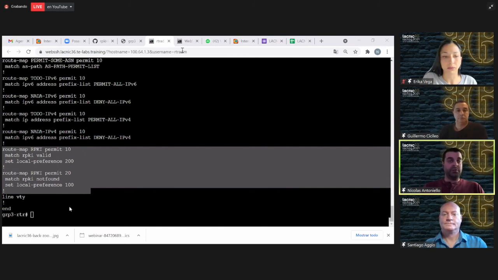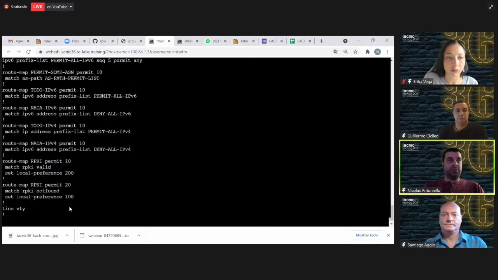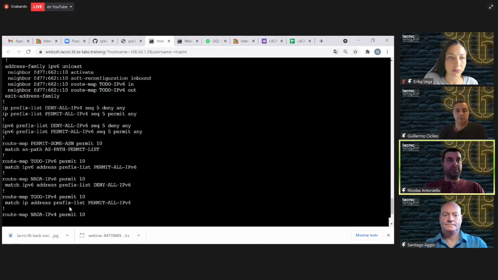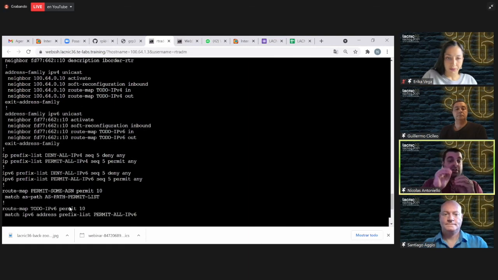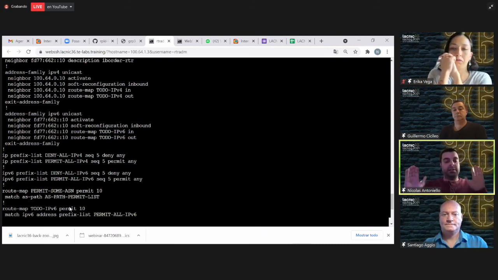Erika, could you go up and show the configuration of the BGP? There, if you look at that, you have the BGP configuration. The BGP session with the border router is the one that had the route map. Erika's router and all of yours, with the configuration that we have now, is accepting everything that comes from the border router of the IXP.